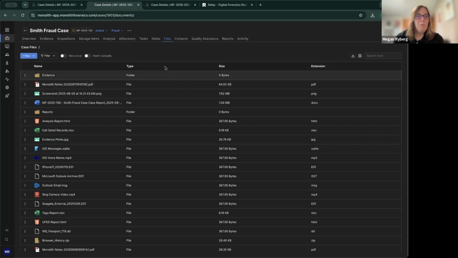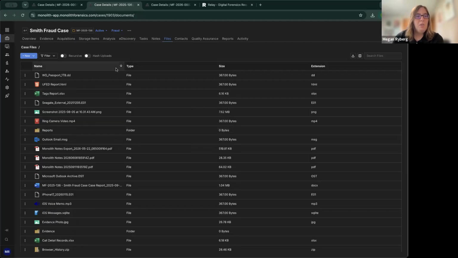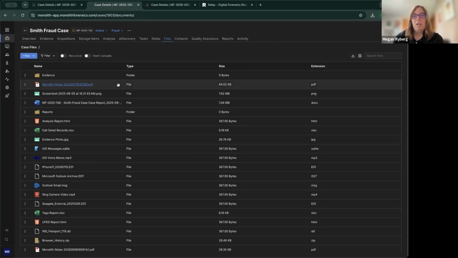So for example, if you wanted to adjust the sorting, you can click on a column header. Clicking on it once will adjust sorting ascending. Clicking on it twice will adjust it descending. And then clicking it three times will reset it to the default view.